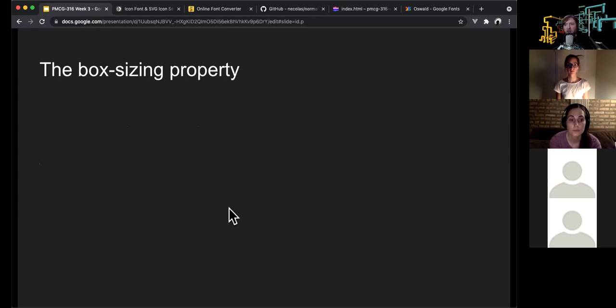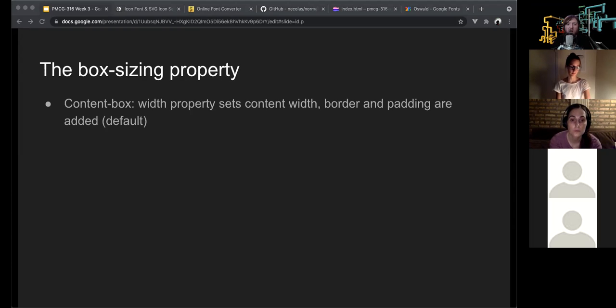So I know I'm kind of throwing a bunch of stuff at you right now, but there's just a couple more things I want to talk about. With respect to sizing a box, the way that the browser does this by default is that setting the width on an element sets the width for the content area, and then border and padding are added.